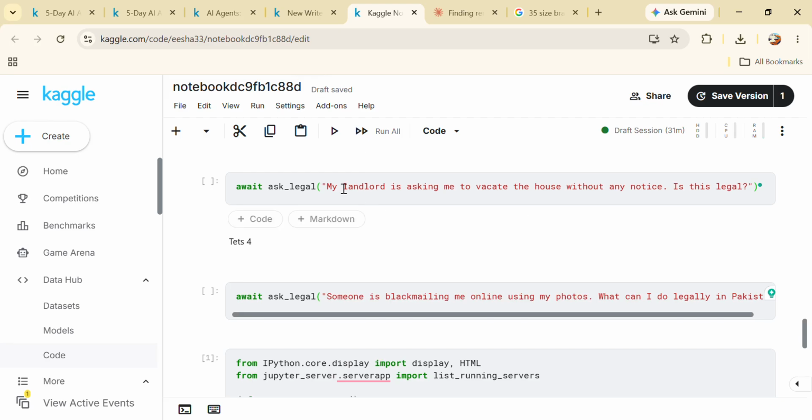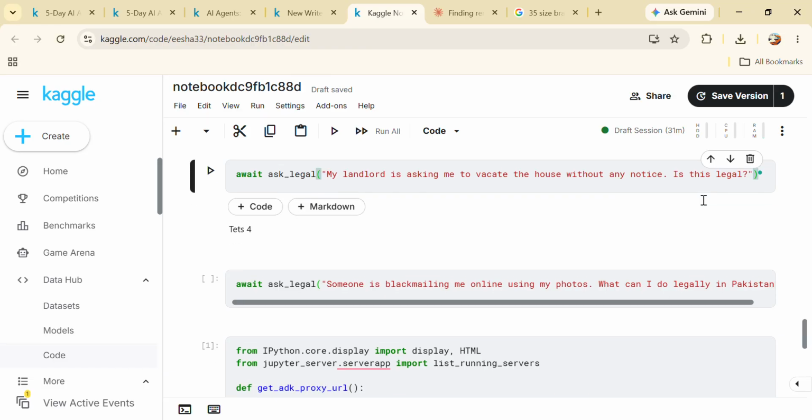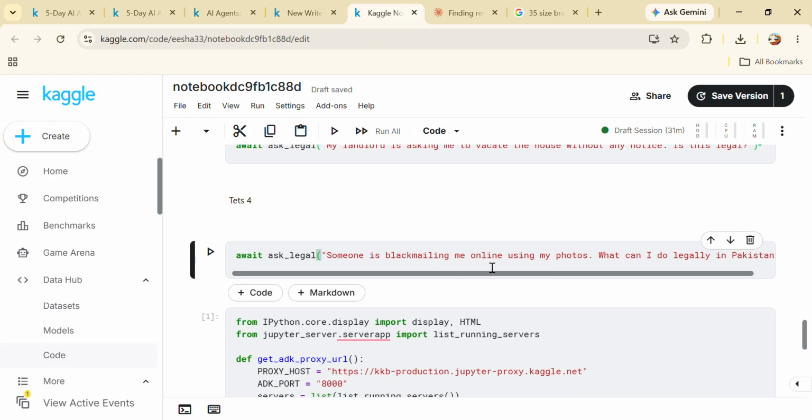Now these are a few next tests, like: my landlord is making me vacate the house without any notice. You can see this question is in English, while the previous two questions were in Roman Urdu. The question is, is this legal? Now test 4 is: someone is blackmailing me online using my photos, what can I do legally in Pakistan? So by using these agents, users can ask questions and get legal, authentic answers on what steps to take next in any case.